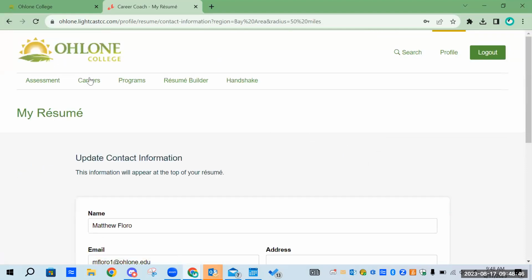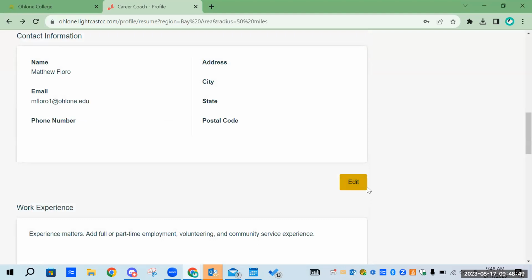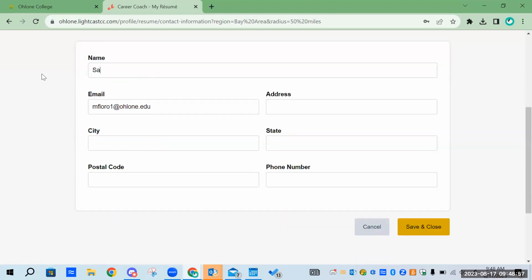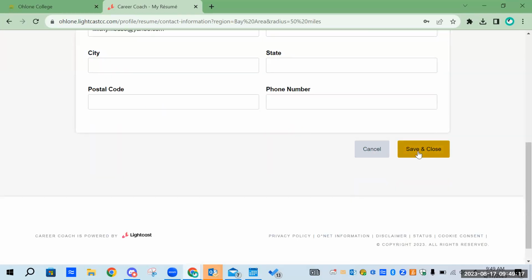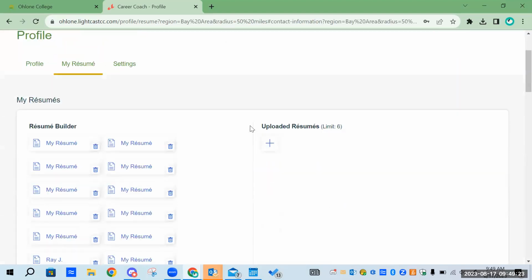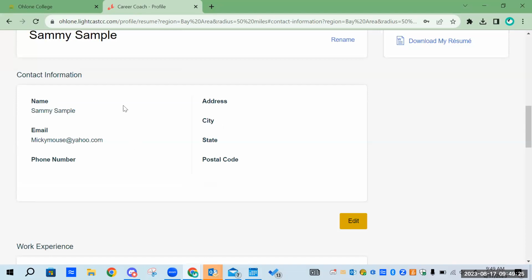So what we're going to start with actually is the contact information area. Sometimes it auto-populates the name you used to create the account. So since I'm doing a sample today, I'm actually going to use this. You can also use this section to add your address, your city, state, postal code, and phone number, all located in your contact information section. So once you're finished with this part, you could save and close, and it will already be here, saved for your convenience.